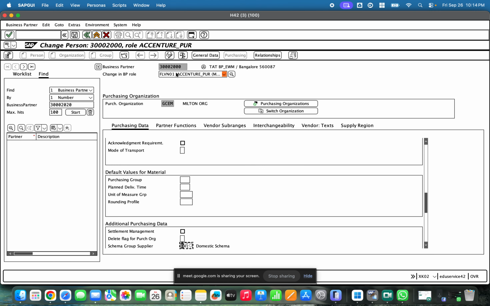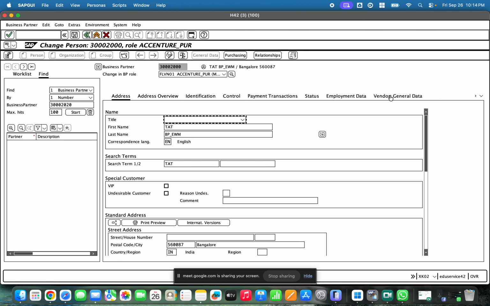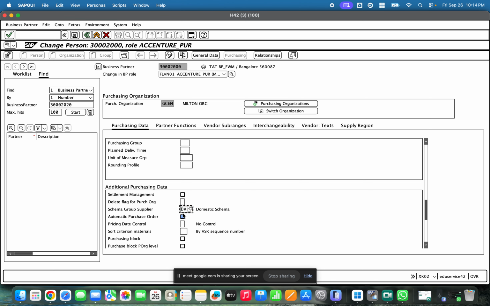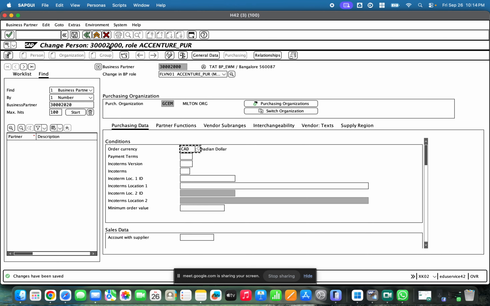When I'm using this vendor, what is my vendor number here? Again, the vendor number is different here. So vendor generator, this is the vendor number. Since this schema group is already assigned in the configuration, schema group for vendor is DV and the purchasing organization is GCM. So for these two combinations, the system should pick my own pricing procedure.